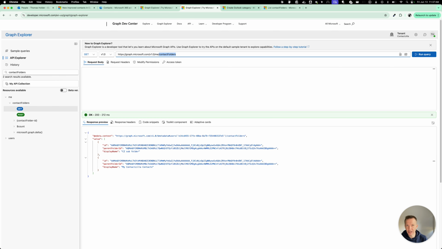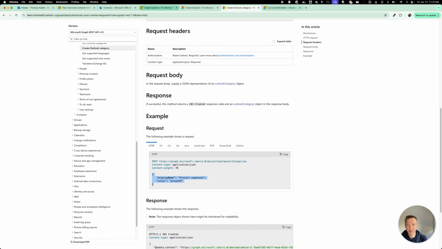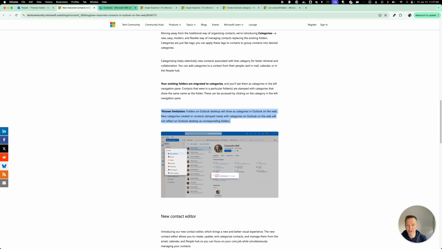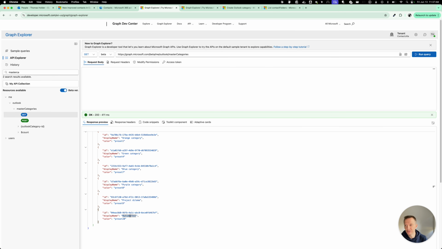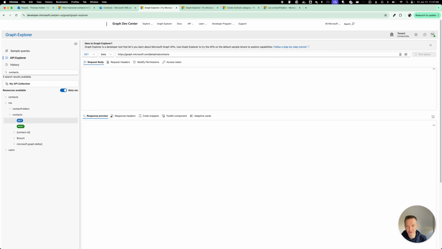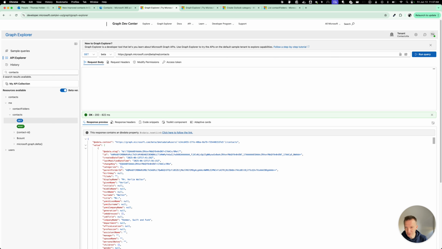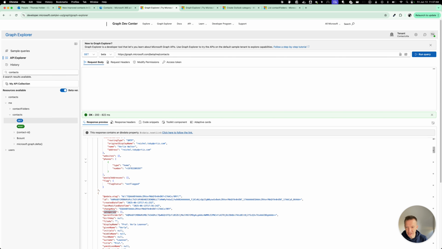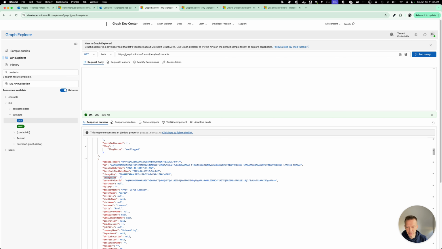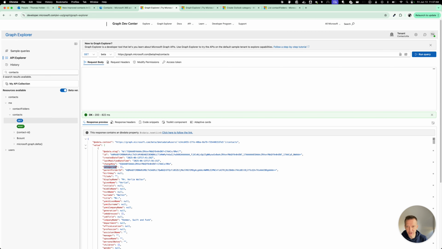If I come into the Graph Explorer, let's just try and list the contacts. So let's search for the request for finding the contacts. Let's pull back the contacts. You will see that the categories is empty here, but it is just an array.